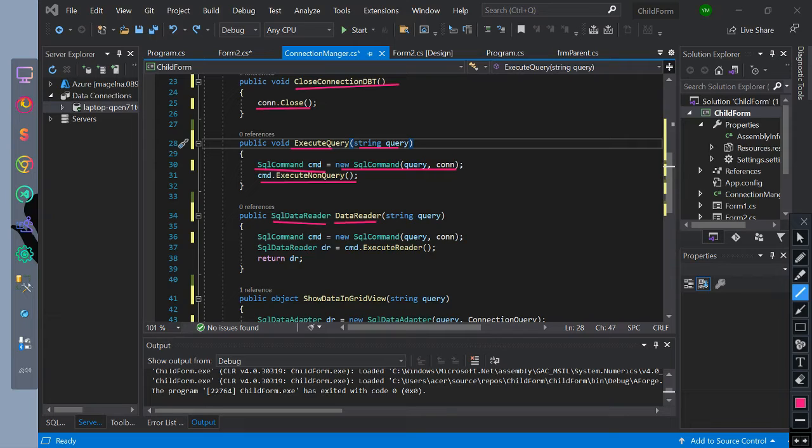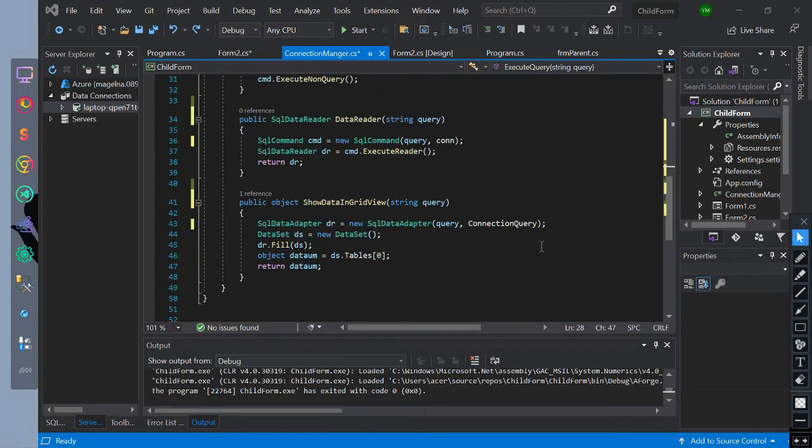SqlDataReader with a parameter of string query. Inside of it, we initialize SqlCommand as cmd equal to new SqlCommand with parameters of query and connection. Then SqlDataReader as dr equals cmd.ExecuteReader. Then return dr, so the function of this method is to read the data from table rows. If this code is still unclear to you, then try to search for it to understand it more.